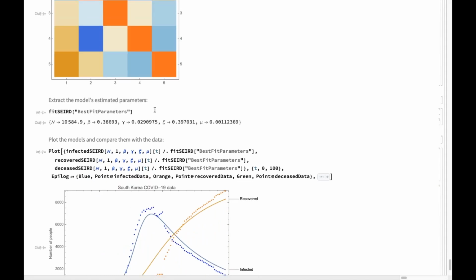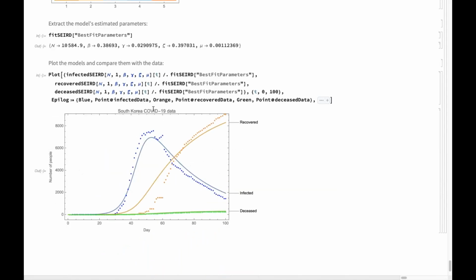In the end, we can just also look at the fit visually, and it looks like the deceased line matches very well with the data, as well as the infected line, but then the recovered model doesn't really fit.